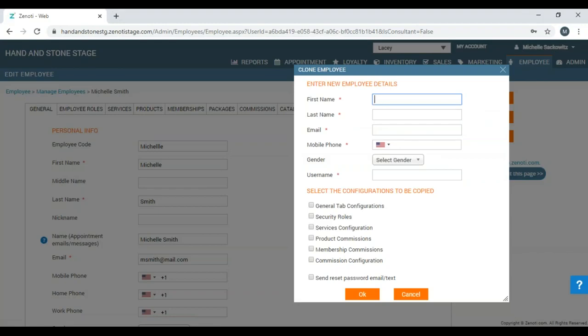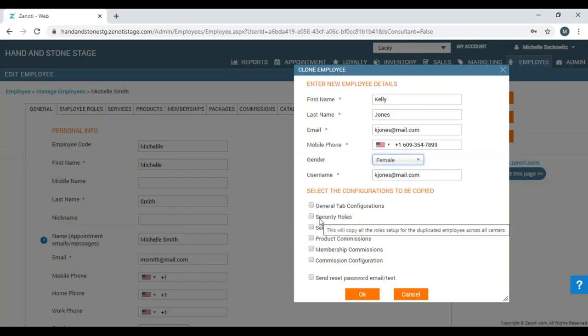Enter the first name of your new employee, the last name, the email address, the mobile phone number, gender, and username. Select the configurations to be copied from the other employee.